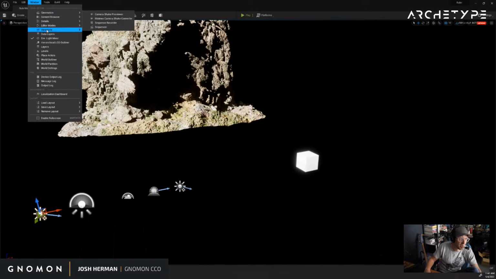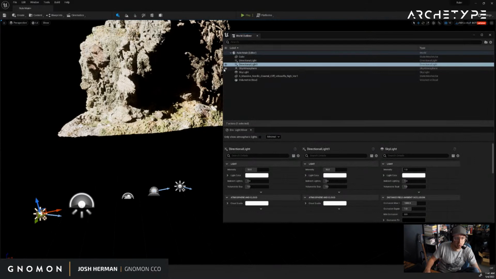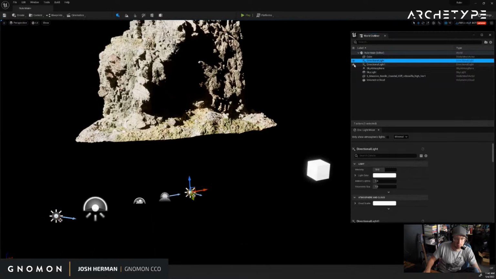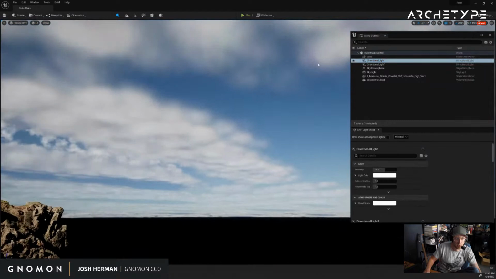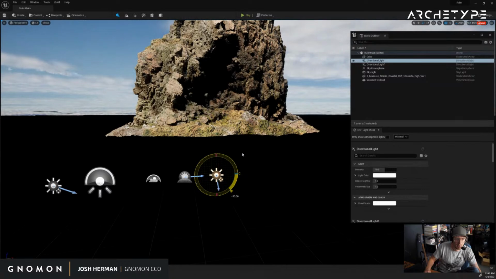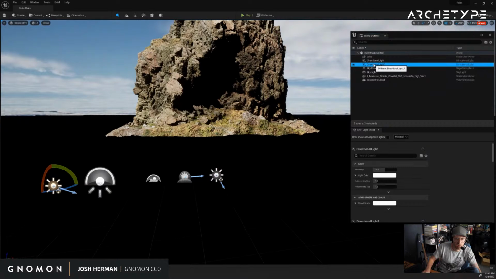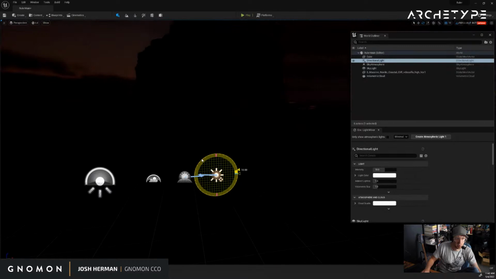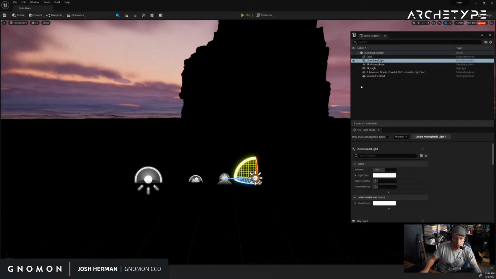I'm also going to go to my window, go to my World Outliner. This shows me what I'm actually looking at. So there's a directional light 1 and directional light 2. Just turning this stuff all on now. We can see there's a distance. As we change this, things will change. I don't know why there's 2. Right, so nighttime, evening time, whatever time we want it to be. This is all sort of the power of what Unreal's doing for us here.